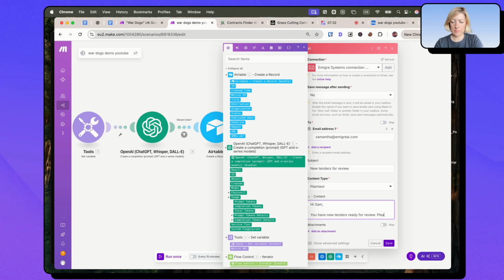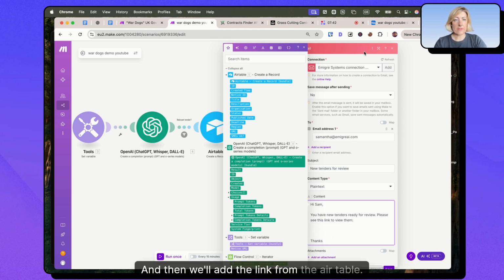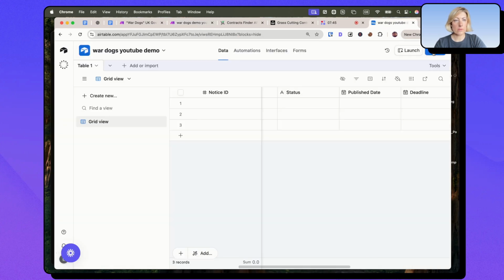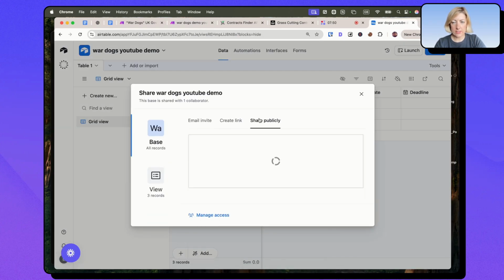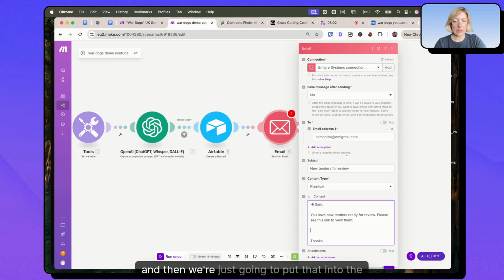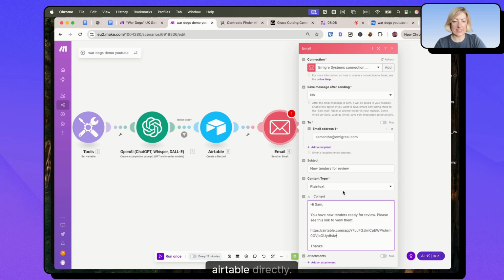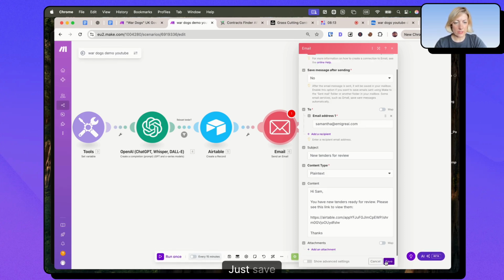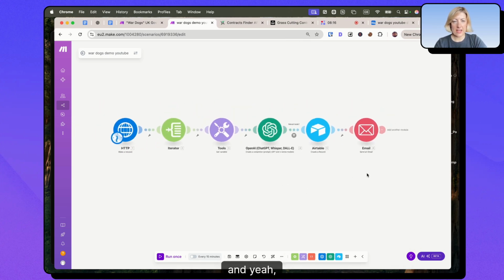Please see this link to view them. Thanks. And then we'll add the link from the Airtable. We are going to share this. Let's just see how best to do this. Turn on access. We just want to create a link that we can use to easily share. So click to copy link. And then we're just going to put that into the email so that we can easily click through and look at the Airtable directly. So that's all for that one. Just save. And yeah, that is ready to go.